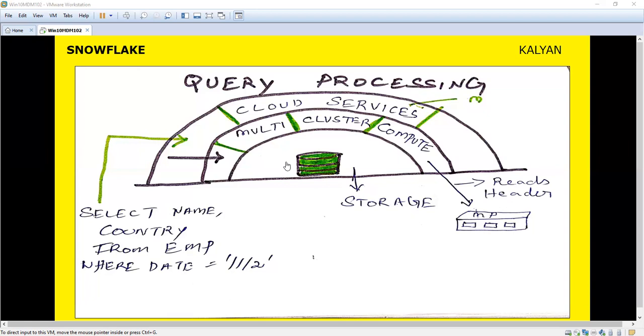What is that warehouse layer doing here? I already explained about the micro partition. The micro partition contains the header and the required data. Each micro partition contains the header file. What this warehouse layer is doing is reading the header file. The header file contains information about this micro partition: the maximum value, minimum value, and the number of distinct values. Based on that, it will find out which micro partition contains the correct data. That is what the warehouse layer is doing here.